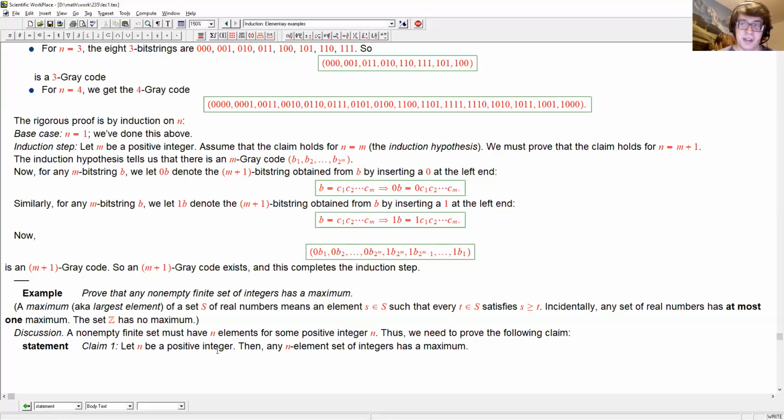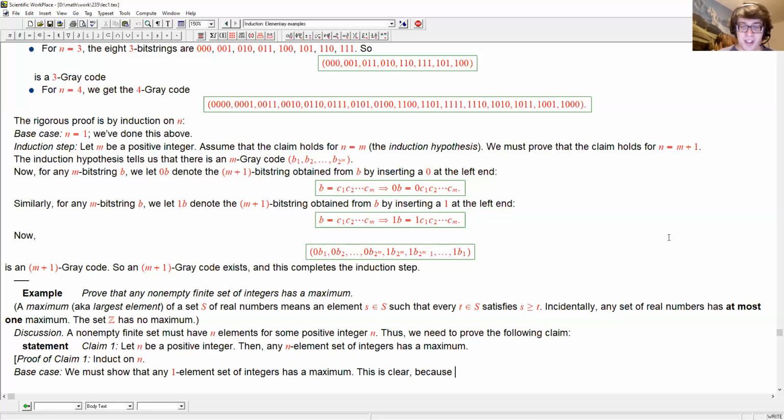So now we have restated our claim in a way that does contain an n, and now of course it's clear that you should be proving this by induction on n, because how else are you going to prove such a statement? So proof of claim 1, induct on n. The word induct is just short for apply induction. Okay, let's actually do it. Base case, we must show that any one element set of integers has a maximum. This is clear because its one element is also its maximum.